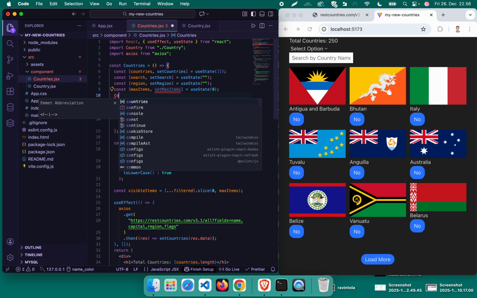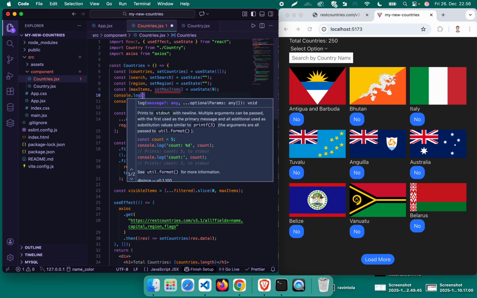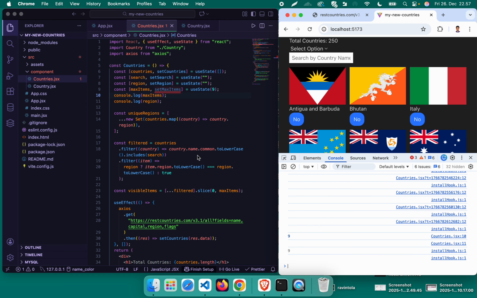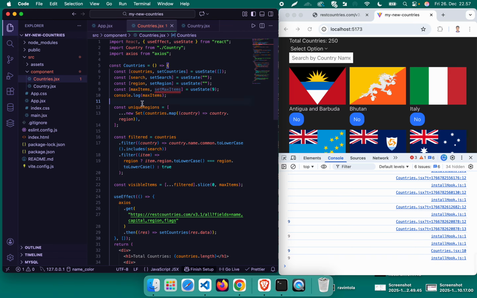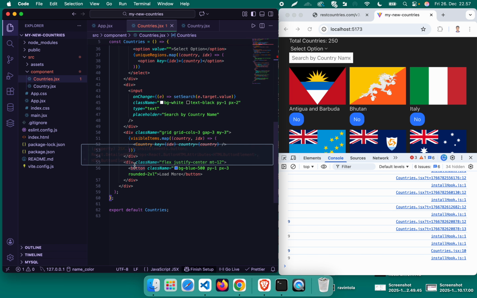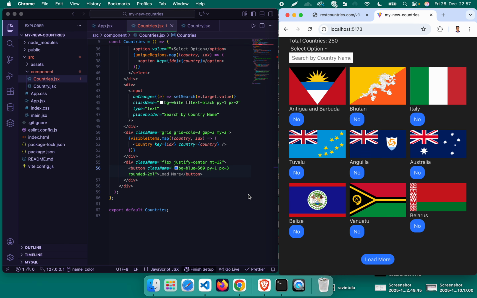Console.log maximum items. So how many maximum items do I have right now? Where's my console? I have 9. Okay, I don't need this one. I have 9 maximum items. Okay, so how can I do this? If someone clicks on this button, then I want to show 9 more. Let me try to solve it.